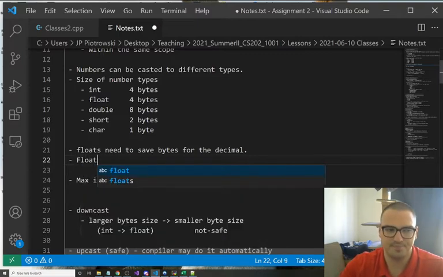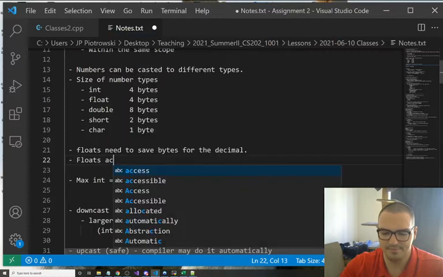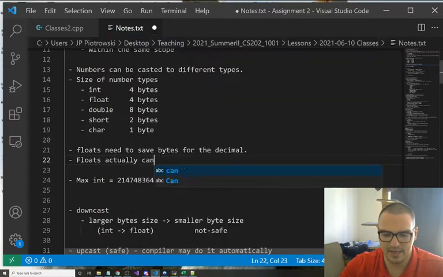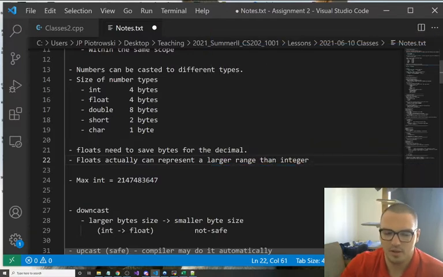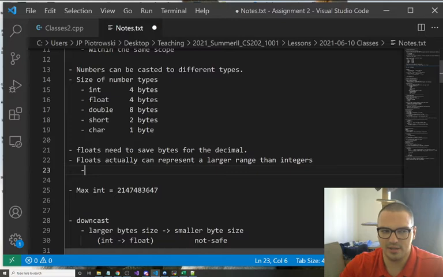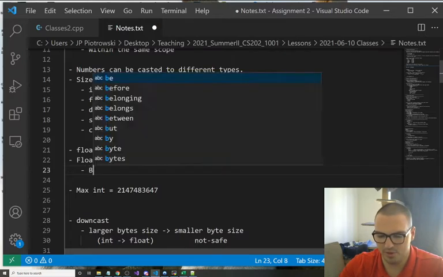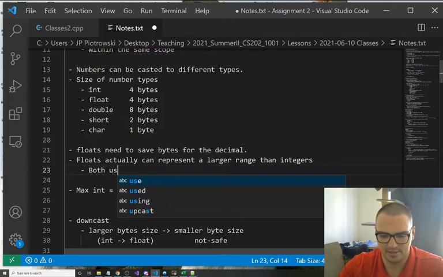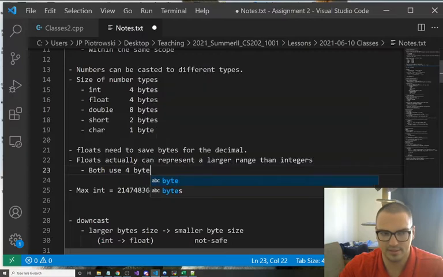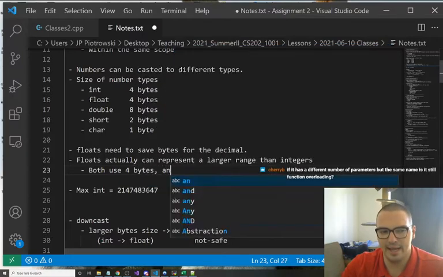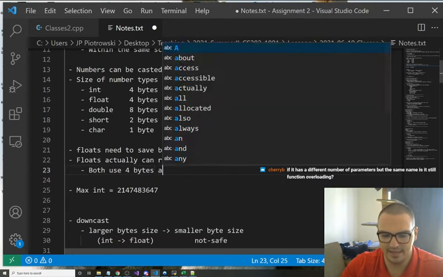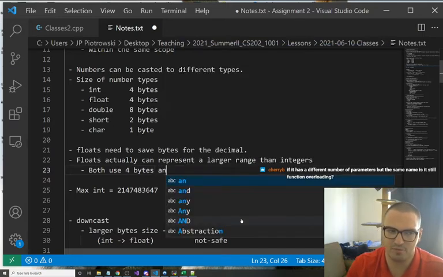So floats actually can represent a larger range than integers, though it's oddly confusing because both use 4 bytes, and they can hold the exact same amount of information.